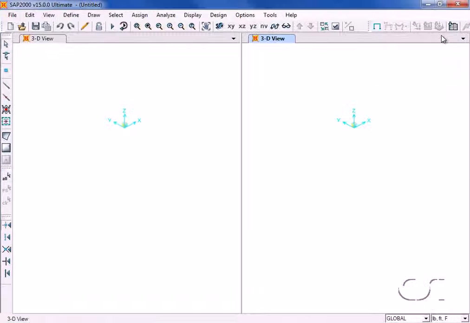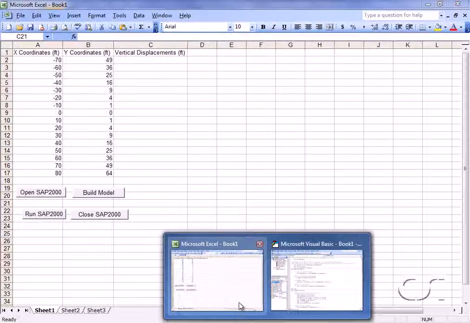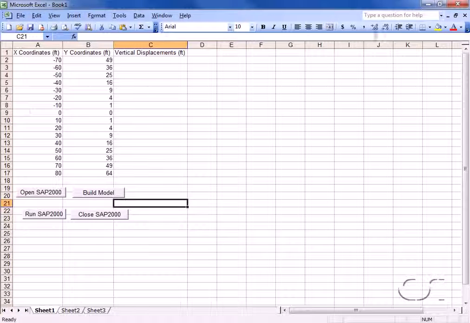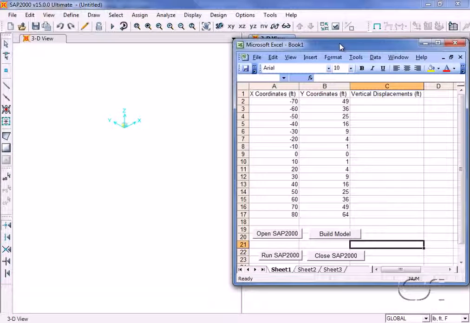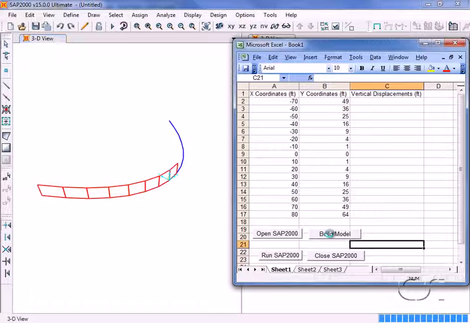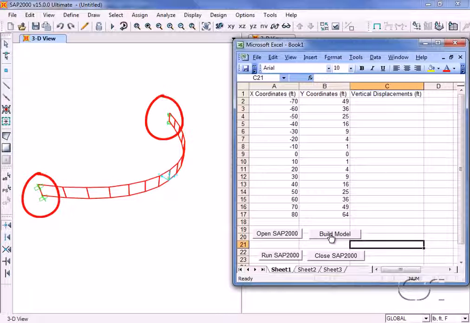With SAP 2000 now running, we will return to Excel and click the Build Model button. First, the frame objects are created along the curved geometry and then extruded into the area objects that form the curved plate beam. Note that the joint restraints have been added at the ends. Also, the file is still untitled, as it will not be saved until we run the analysis procedure.